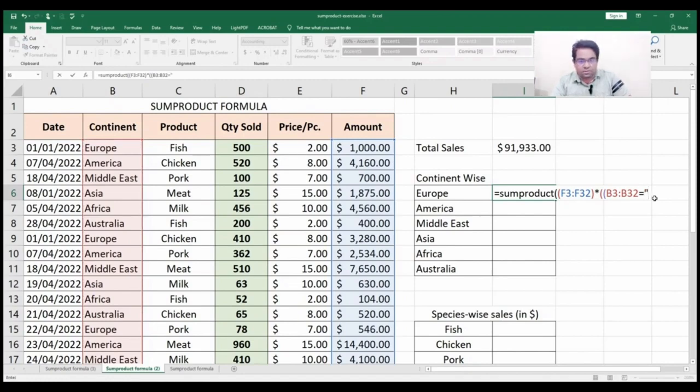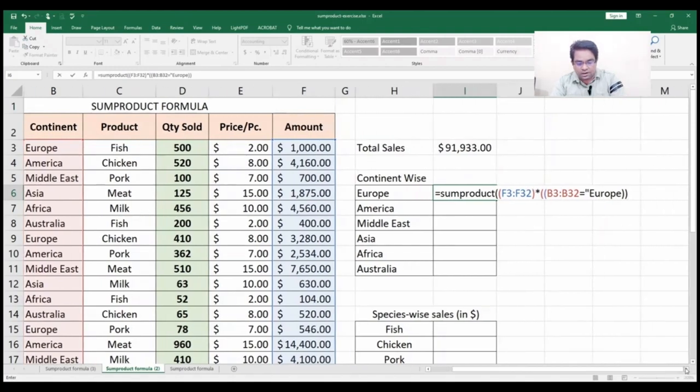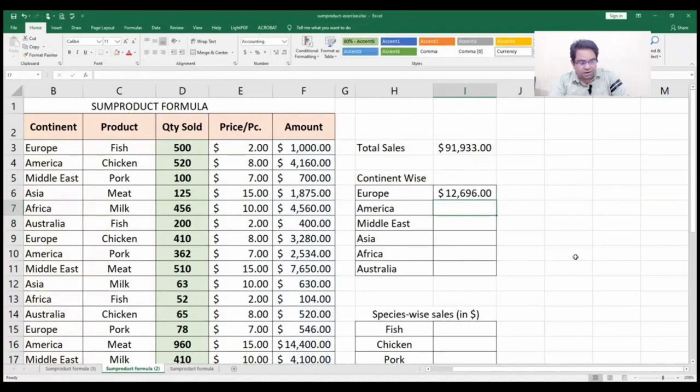Now what we want, again we put is equal to, open double quote, write EUROPE, Europe, close quote. You can see the formula, SUMPRODUCT, open bracket, this one, open bracket, the continent, and what continent we want. Sorry, here we have to put the quote close. So we get Europe sales 12,696.